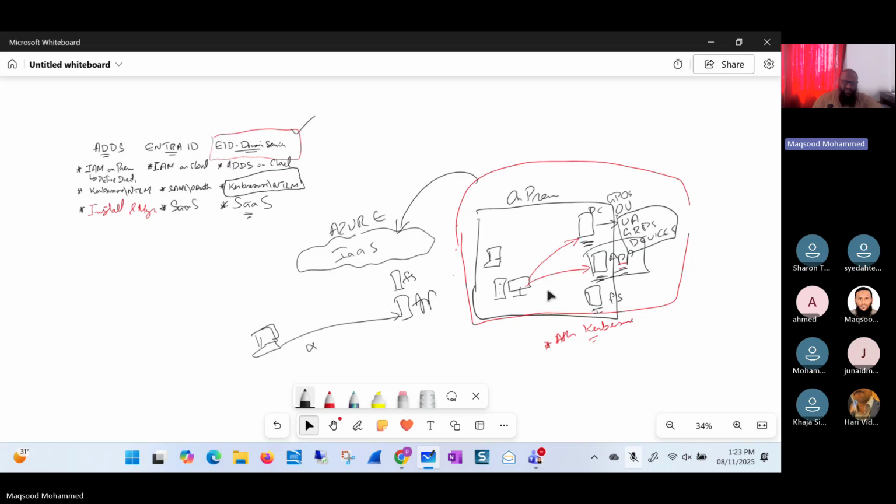There are some applications which still work on verbose authentication, which requires the ADDS services, not just for authentication, but even for some other services related to ADDS. You can still have those application servers migrated to the cloud infrastructure as a service and use your Entra ID domain services to serve that purpose, to make sure that your legacy applications are still functional on the cloud itself.